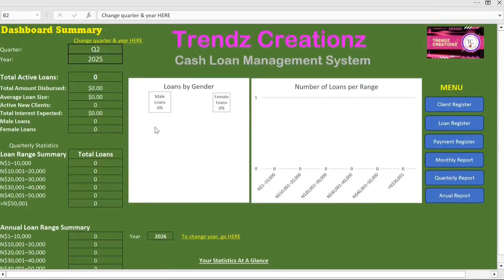In the center here, we will see an indicator, total loans by gender. Of the loans displayed here, we will see a visual representation of what percentage is owned by male individuals and which is owned by female individuals. We are also going to see the number of loans per range displayed in a graph. These are blank now because we don't have any active loans registered on the system.